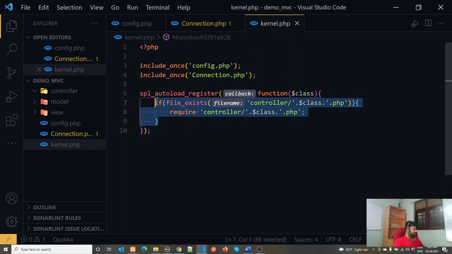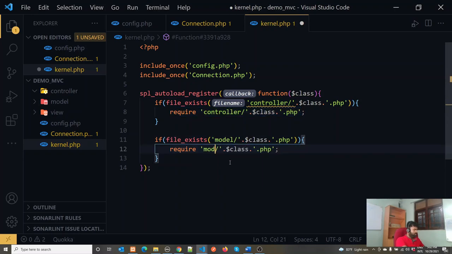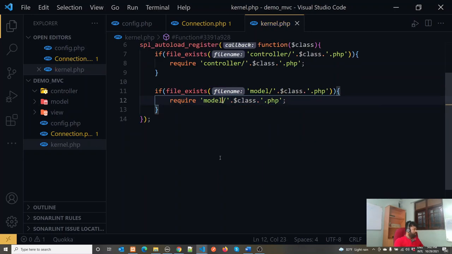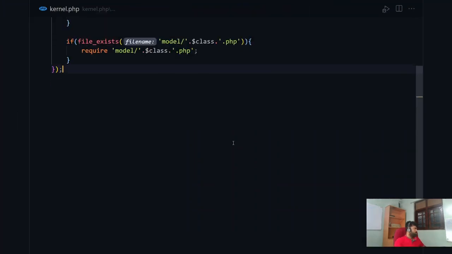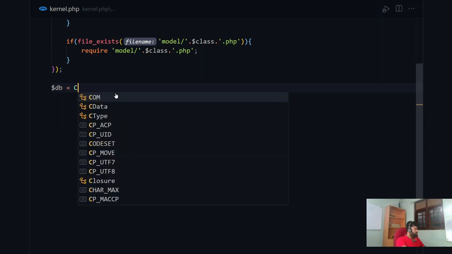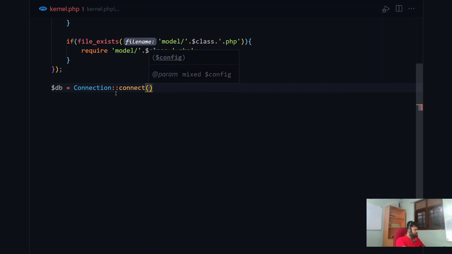Let's do the other files, that means within the model we also have files. We can include those files the same way, model and model. Okay, now we included the files. Now let's create the DB connection here. Dollar DB equal to connect. We can statically call our connect function in config. Now our config is included, so we have access to the config variable.